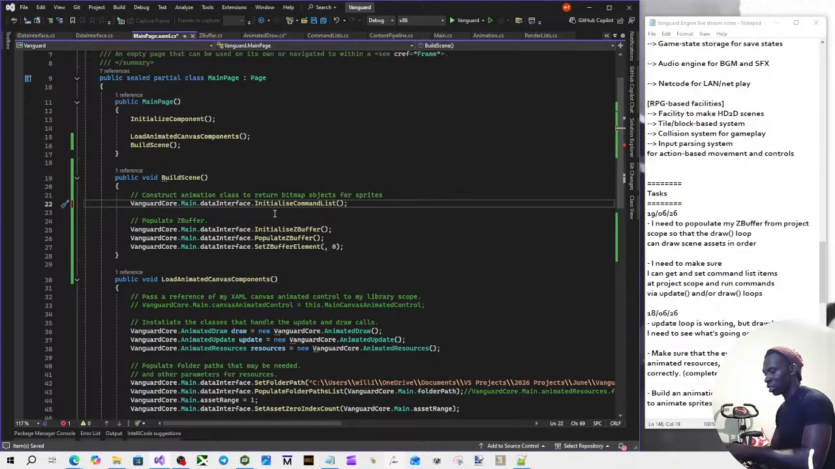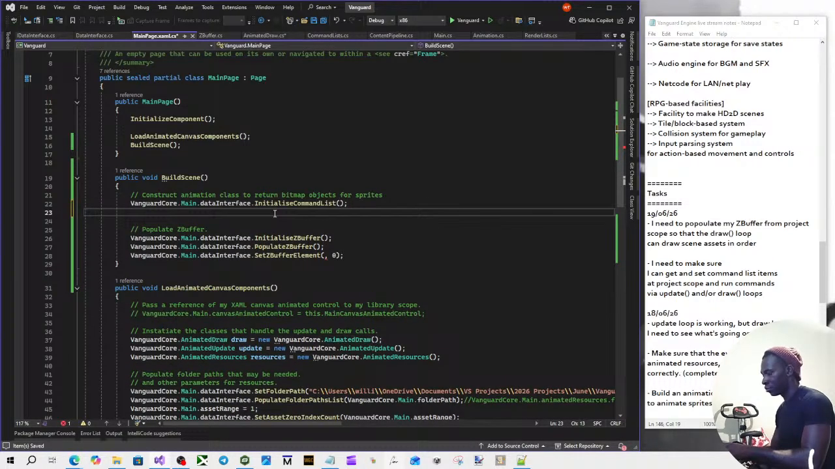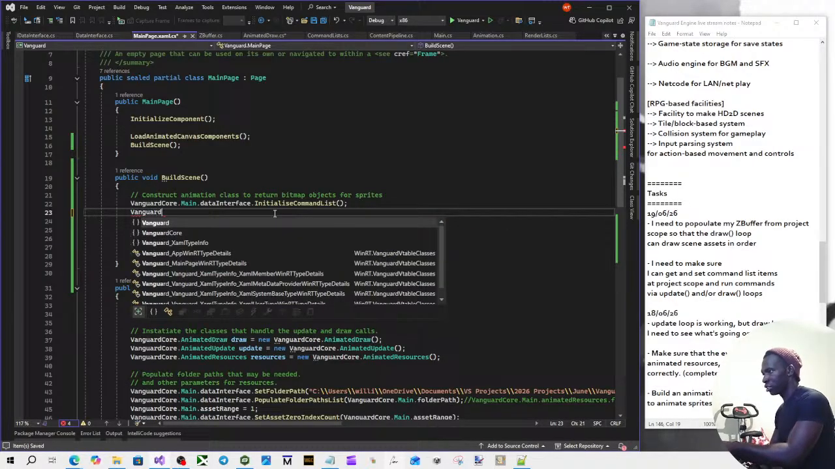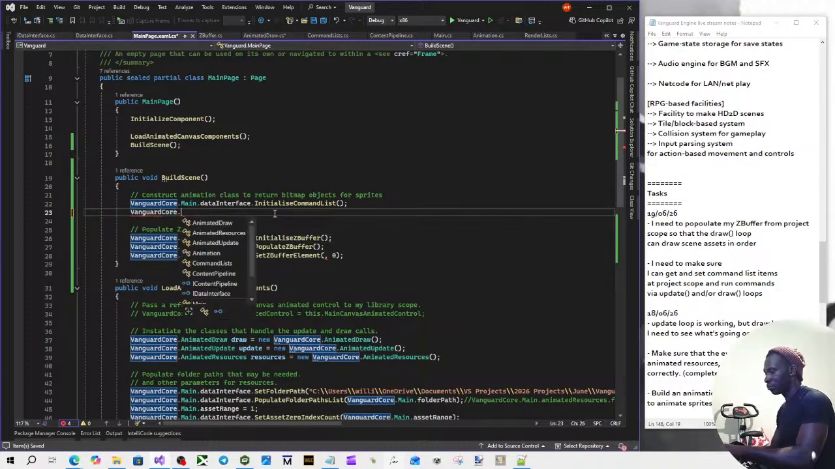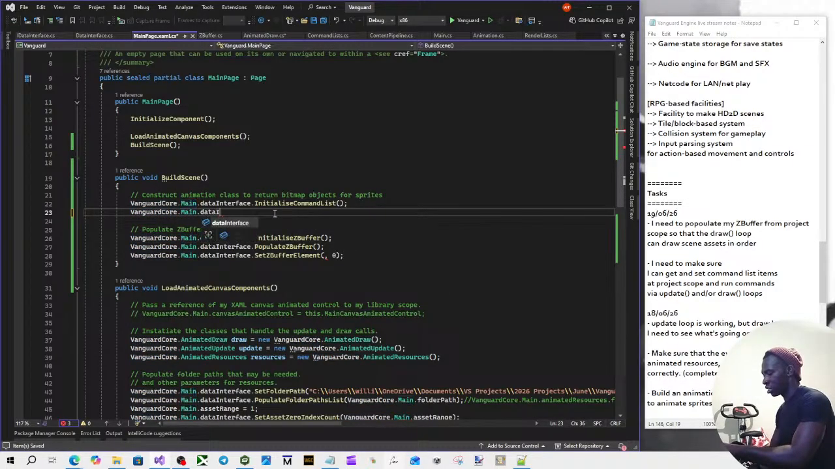Pre-compiler or compiler, what it's called. Compiler directive or something. Pre-compiler directive. Vanguard core main data interface. I'll populate my command list. I'm basically just calling add to the list. So I've added an element. So at this point there's a new element added.